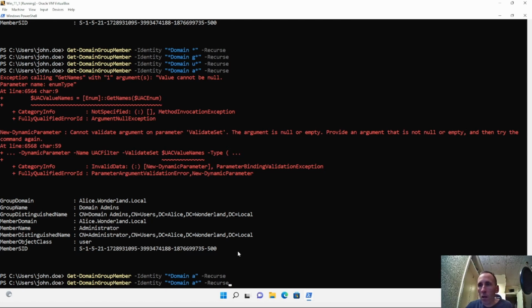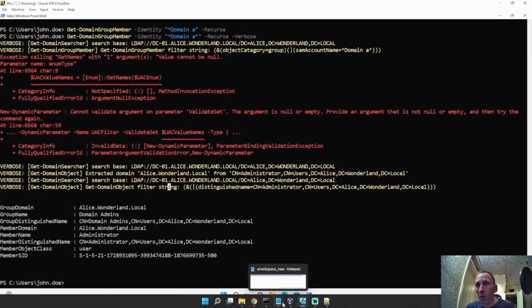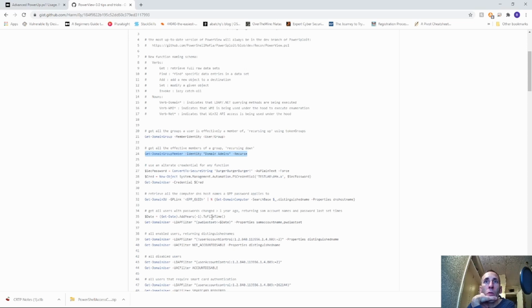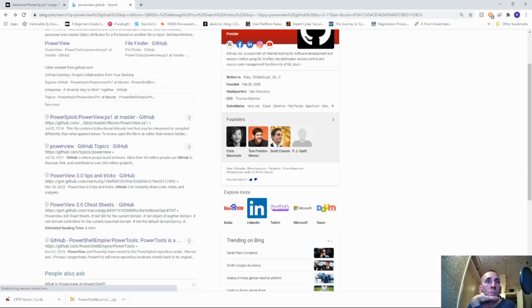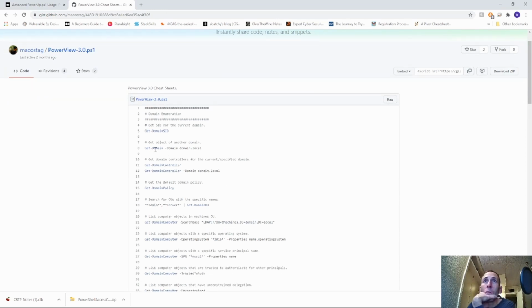Alright, awesome. And also at the end of each command, you can also do a verbose too. Just like you can with Kali Linux, you can also do verbose with it. So that's just one more thing you guys can do. So that one's on PowerView dev. Get domain OU, okay, get domain user. Alright, PowerView 3.0 cheat sheets. Okay, get domain SID. There's one.